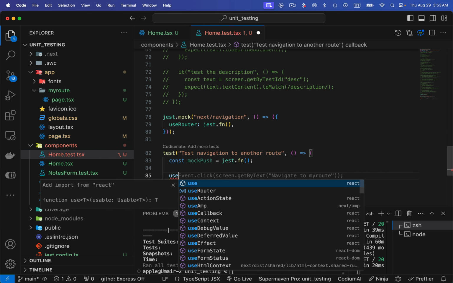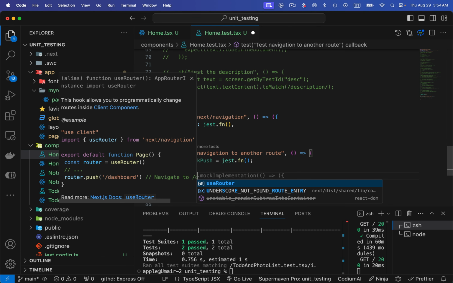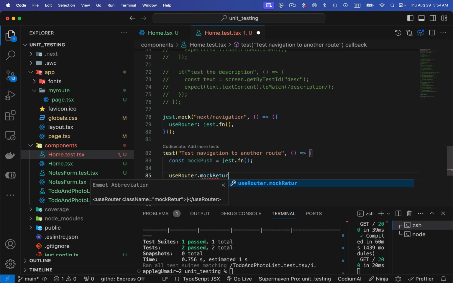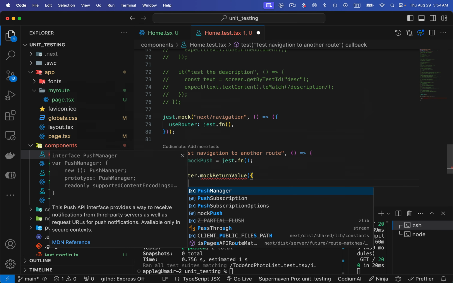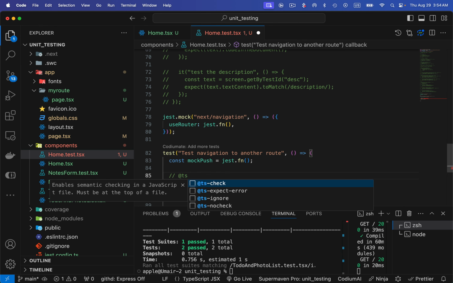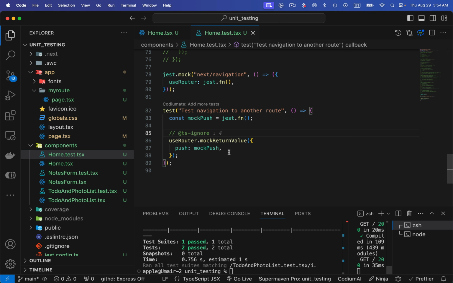And then I need to write useRouter dot mockReturnValue, and inside it I need to write push: mockPush. Okay, and this is simply a TypeScript error, and we can simply ignore it by writing TypeScript ignore. It will not cause any functionality error even if we don't write this particular comment over here. So mockReturnValue useRouter, and this is it.